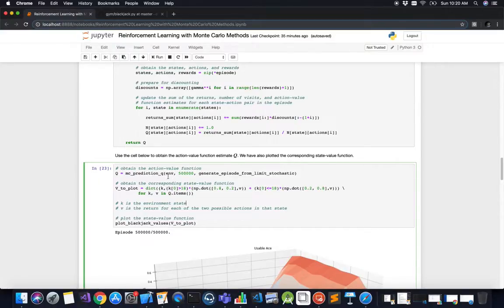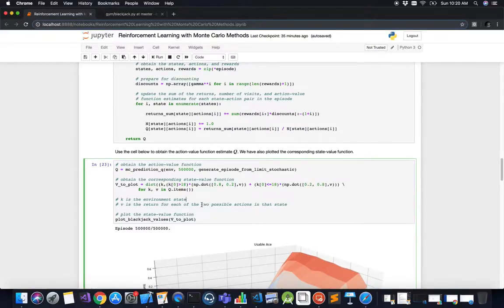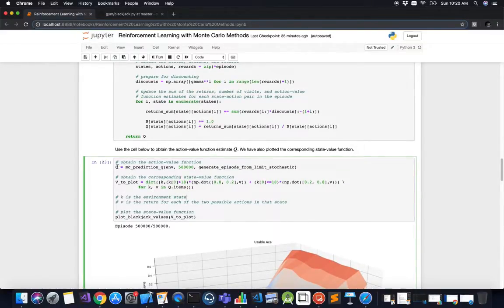Now, for plotting purposes, we want to grab the state value function. So we just want to average out the returns for both of the actions that we had for each state. Here Q is a dictionary, as we saw before. So for k, v in Q.items(), that's how we're going to loop through our dictionary.